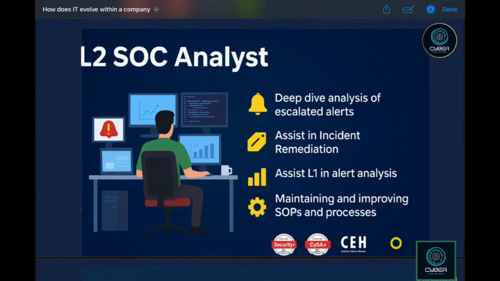An L2 security analyst, the senior analyst, performs deep dive analysis on escalated incidents and assists with remediations, mentors L1s and helps improve SOPs, like standard operating procedures. They also troubleshoot basic issues with the SIEM tools.